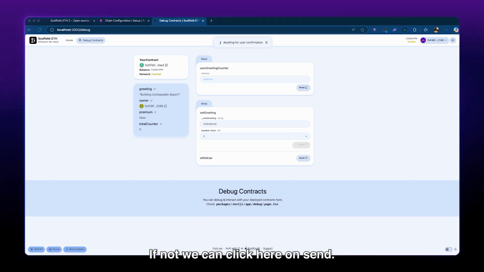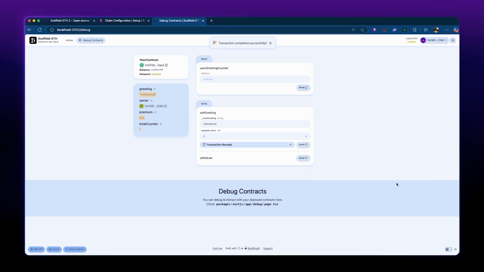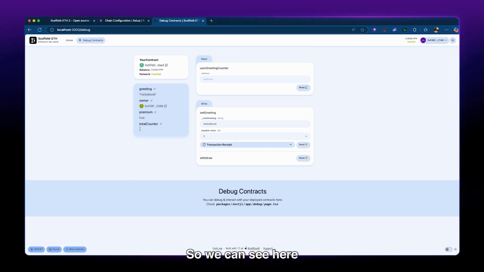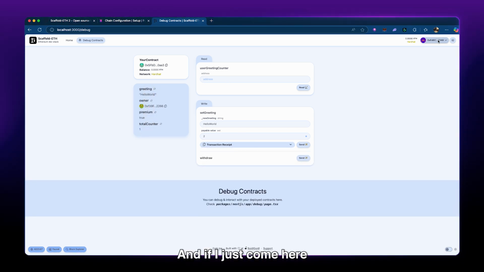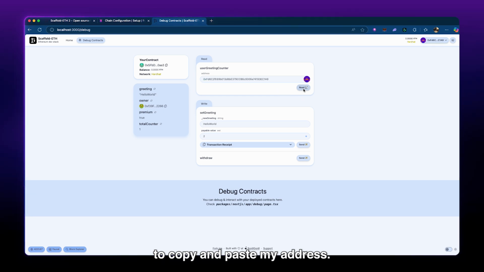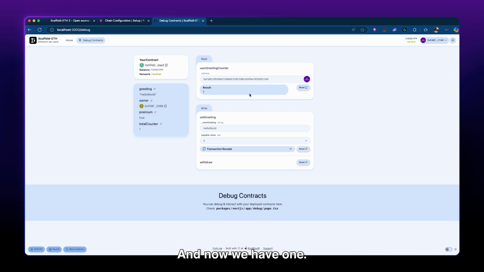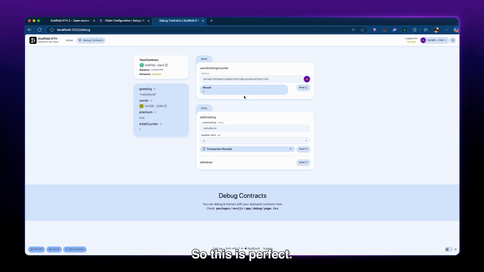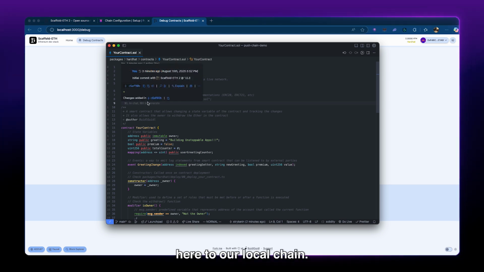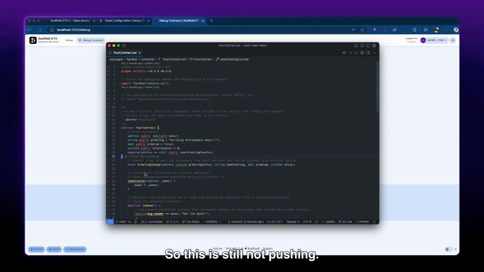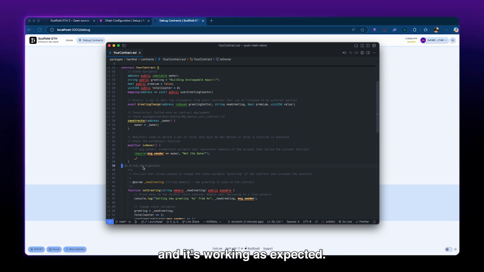Now we can click here on send. MetaMask will pop up. Let's click on confirm. And things went through. So we can see here that this was updated to 1. We have the transaction receipt here. And if I just come here, copy and paste my address, and now I have the result. Before it was 0, now we have 1. Cool. So this is perfect. So we have just deployed this sample contract here to our local chain. So this is still not Pushchain, but we can see that everything was set and it's working as expected.